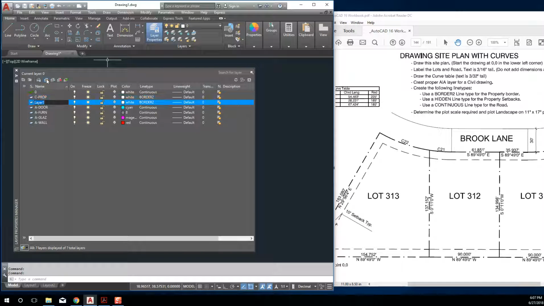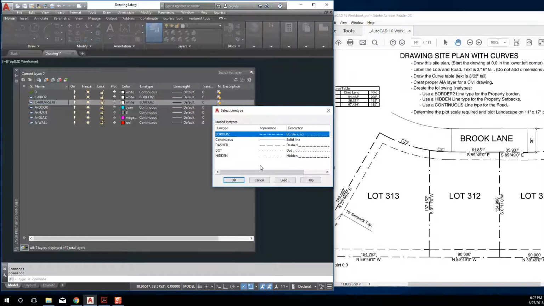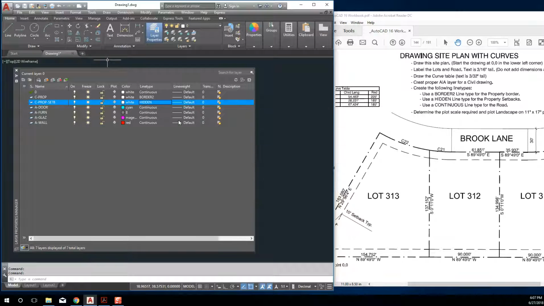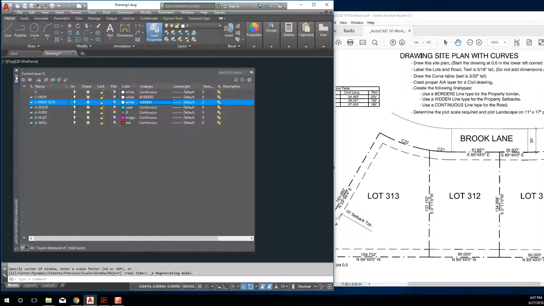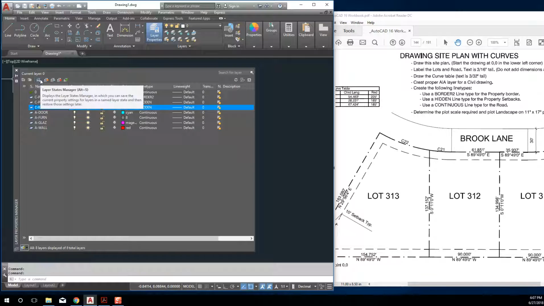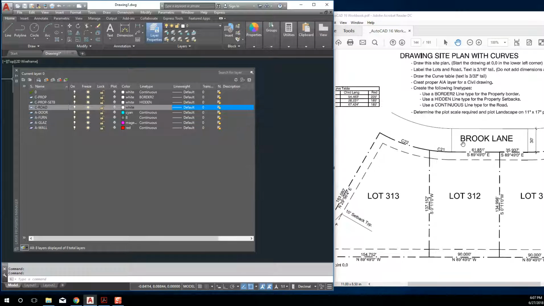And we'll create another one called the setback. So we'll do a hidden line type there. There we go. And then continuous line type for the road. So one more, and we'll do C-road. And that will have a continuous line type. And then we're going to go back and assign colors to each of these.